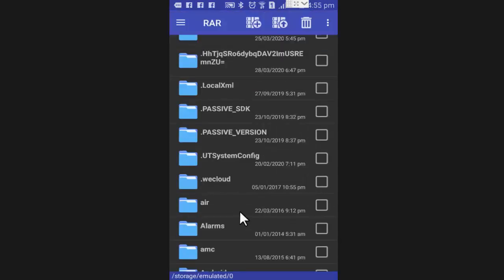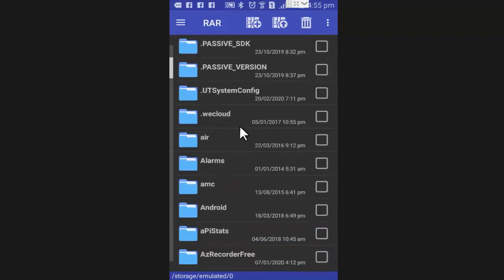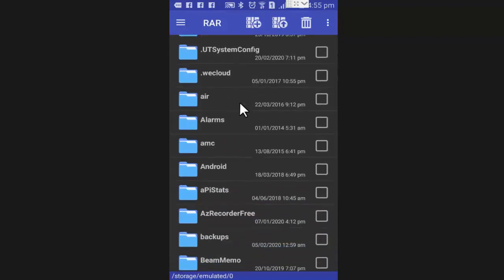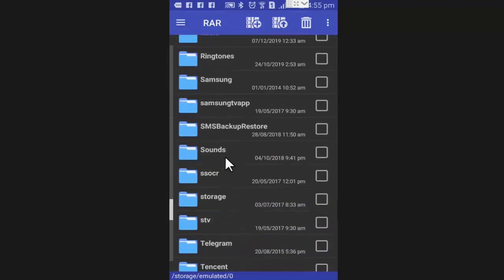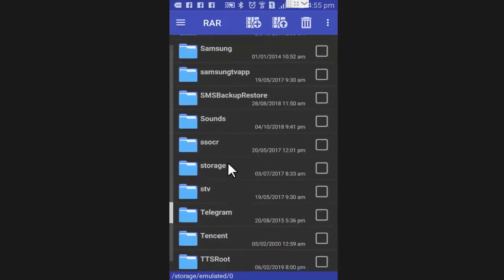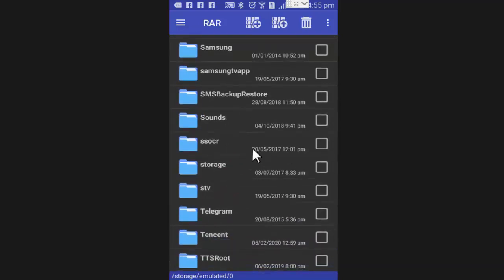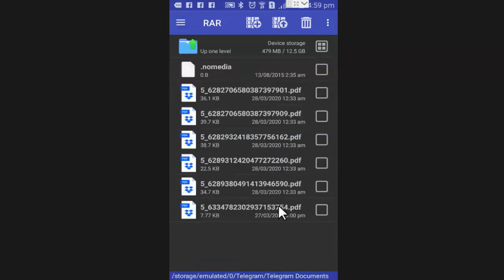Now here you need to open the folder in which you have your files. My files are in the Telegram folder. Now here select the files for which you want to make a zip folder. I have selected 3 files. After selecting files, press on this plus icon.